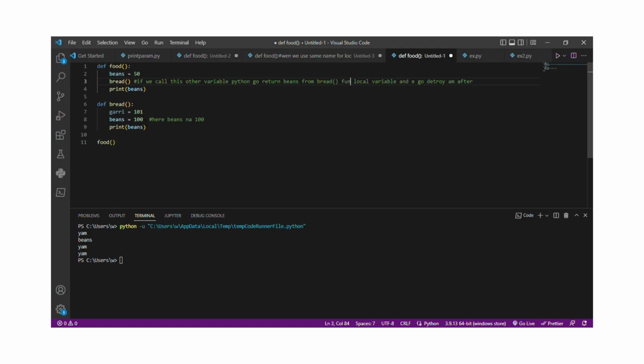Wetin we wan do be say if we call this food function, e go go inside this food function wey we start from line 1. E go check, okay, wetin e suppose do be say e suppose print beans give us. E suppose also call bread function, and beans inside here na 50. Beans inside this our second function na 100, right? So if you call beans, make we first see wetin go happen before we come explain am. If you call this food function for line 11, make we just call am, make we see wetin go happen.